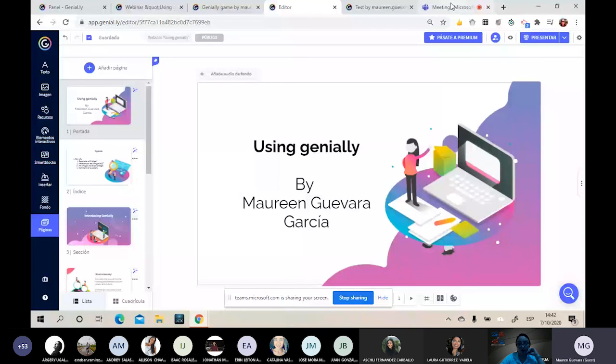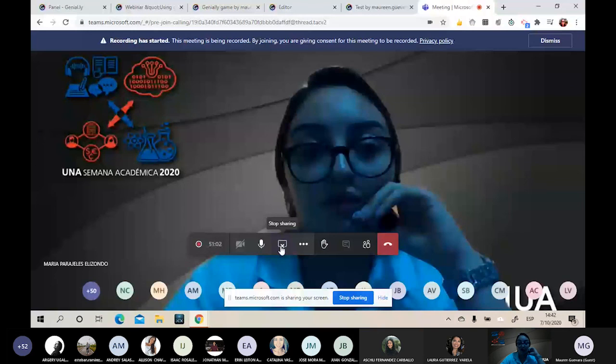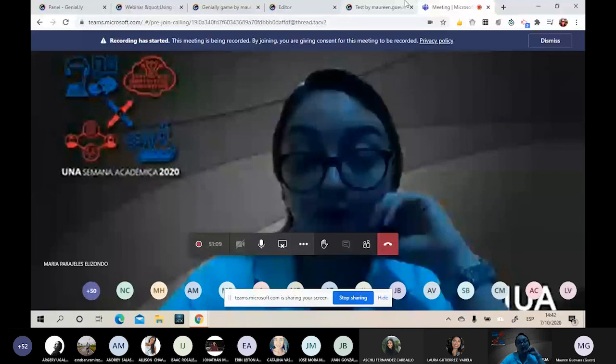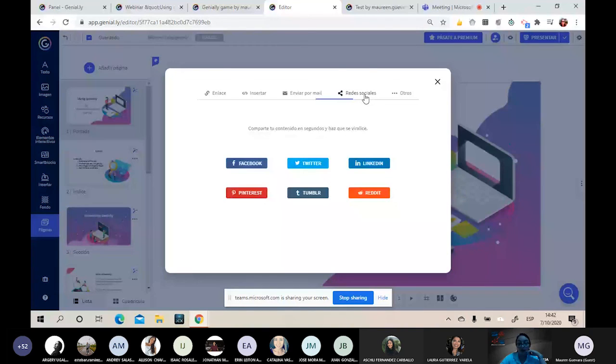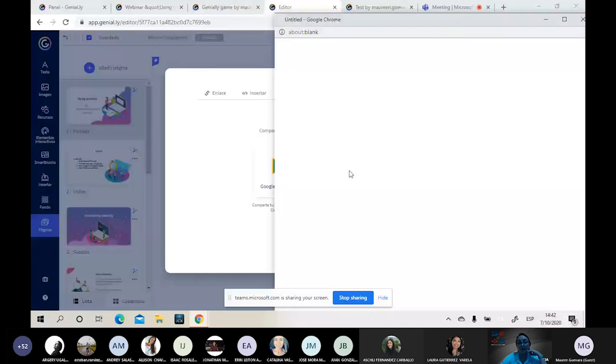Okay, and we have the last question that says, in order to share it in a Microsoft Teams group, do you have to add the Genially option or app? Can you repeat the question? In order to share it in a Microsoft Teams group, do you have to add the Genially option or app?